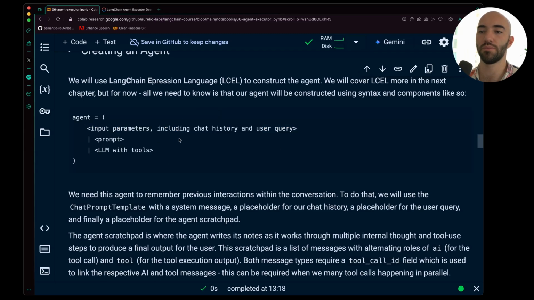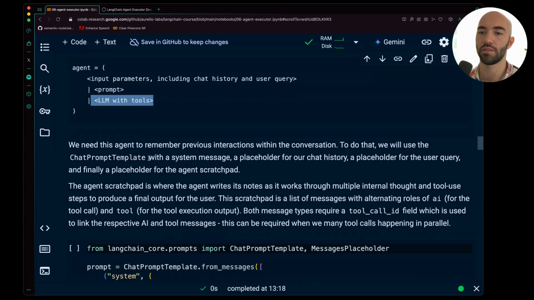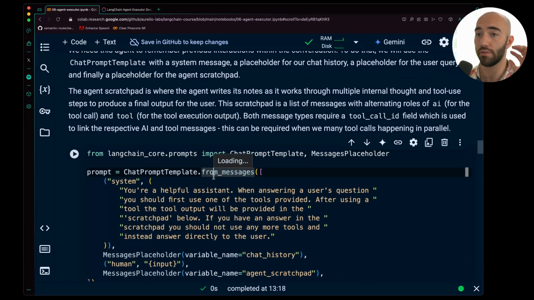We have our input parameters, including the chat history, user query, and any intermediate steps that have happened in here as well. We have our prompt template, and then we have our LLM bound with tools. So let's see how all this would look.